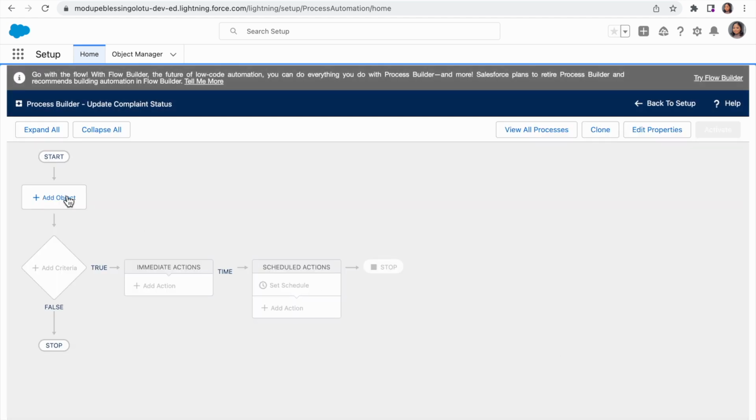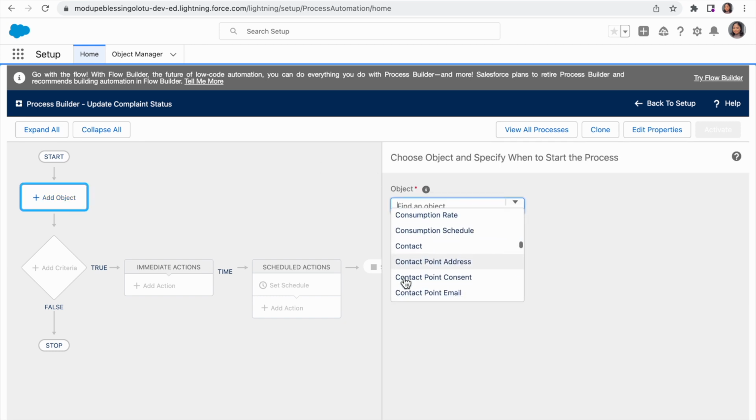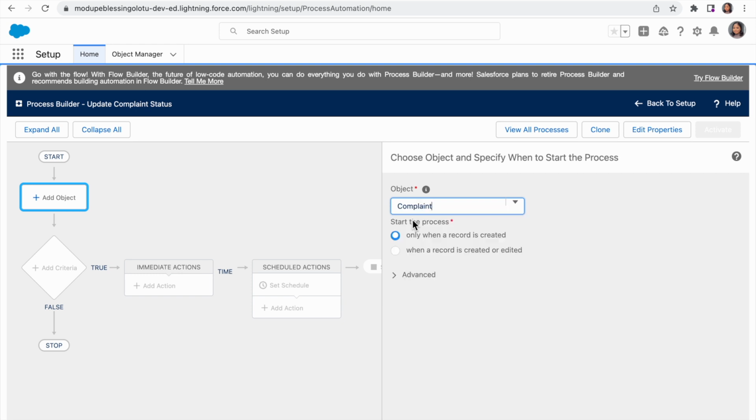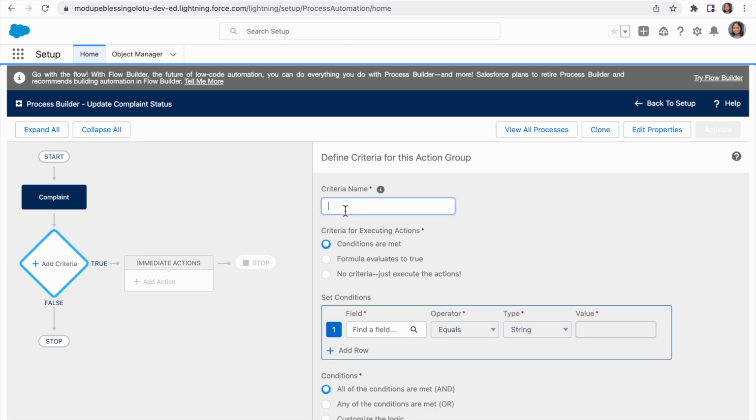So this is the process builder. So the object here we're using, remember we're still on complaint, so we'll be using the complaint object. I don't know why I couldn't find this. I guess I have to type it. Oh yeah, there it is. So we'll do this when a record is created or edited. So save. So now we have to add the criteria.